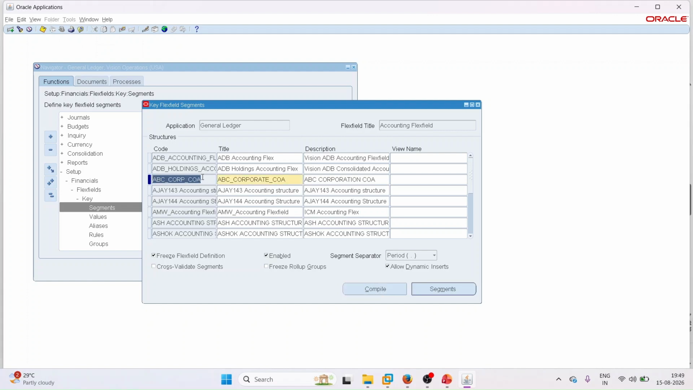And we'll continue with the next step of general ledger configuration and start working with the values and additional setup required for the accounting structure.